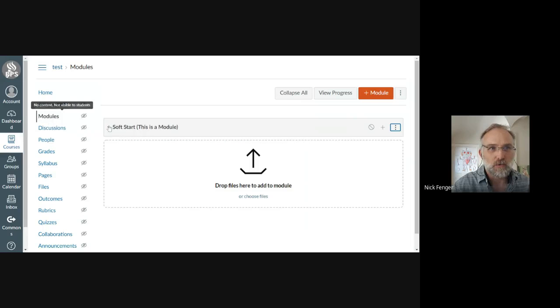Think about modules as like your Google Drive folders. You can put documents in those folders. You can put spreadsheets. You can put files. So in a module, you can put lots of different things. So to add things, you hit the plus over here.